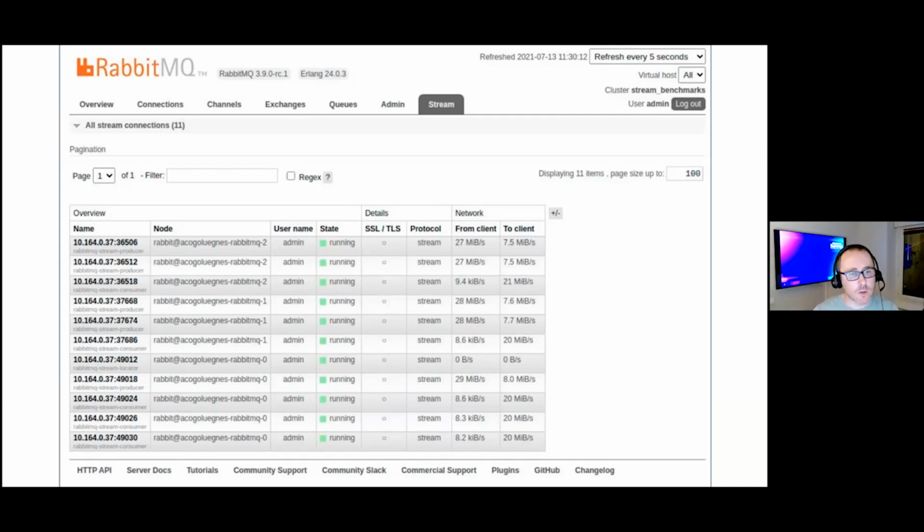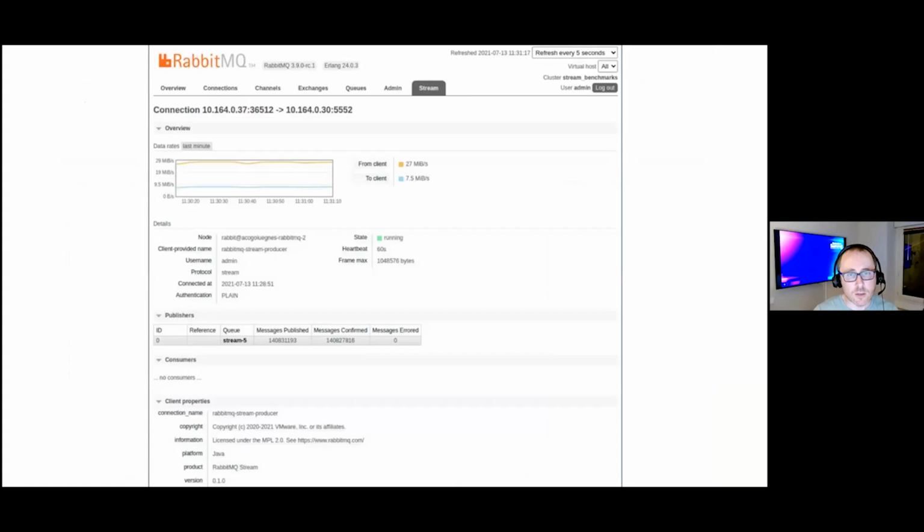And then you can click on the connection to learn about the details. So again, it's quite similar to the traditional connection detail page. It's just that here, stream connections have some small differences from AMQP connections. So for example, publishers are entities in the stream protocol. So here in the middle, we see that for this connection we have a publisher which publishes to stream-5.